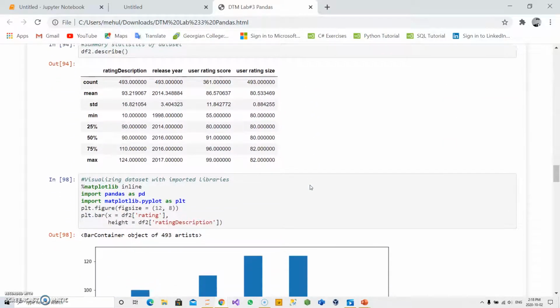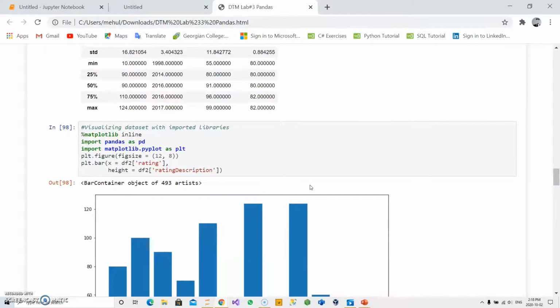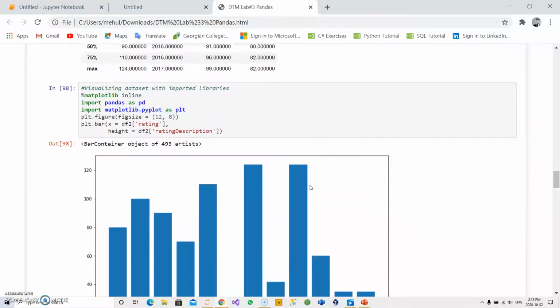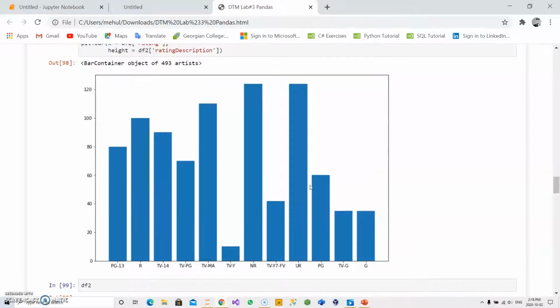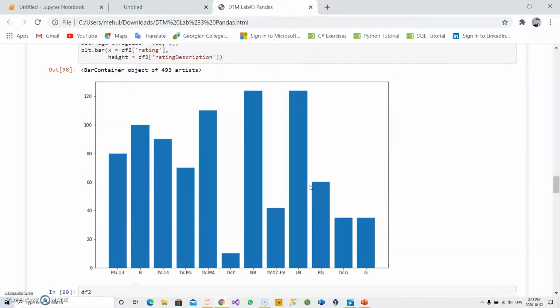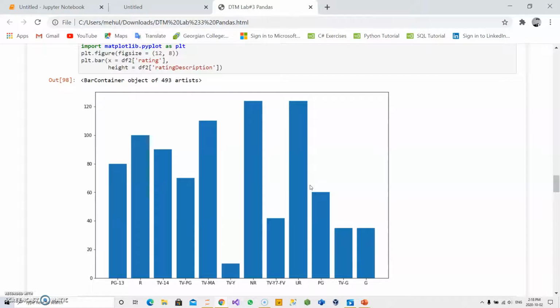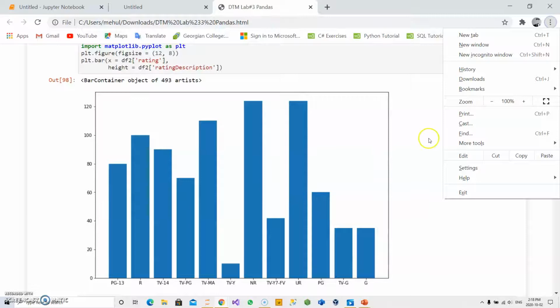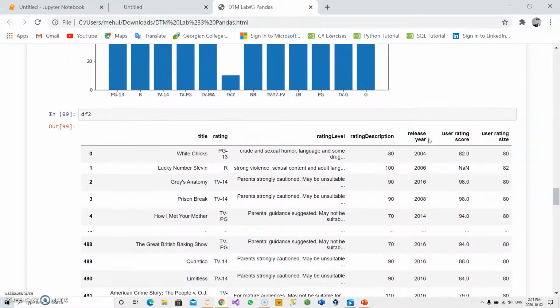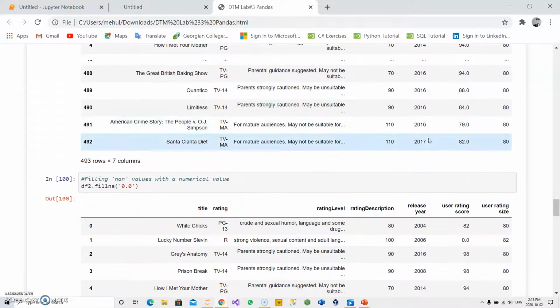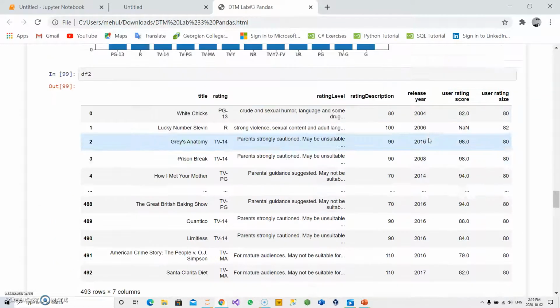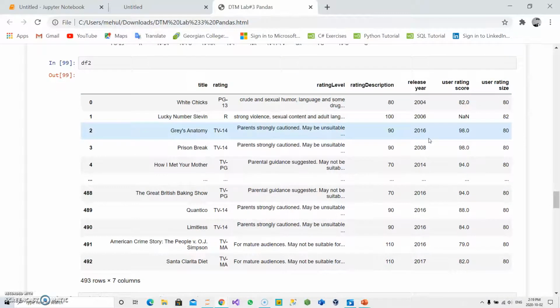Then I again used the matplotlib function on the database, with the help of which I bring this graph which describes different ratings on Netflix series between 1997 and 2017. Then I again bring the database, and that database shows that we have some NaN values as well.